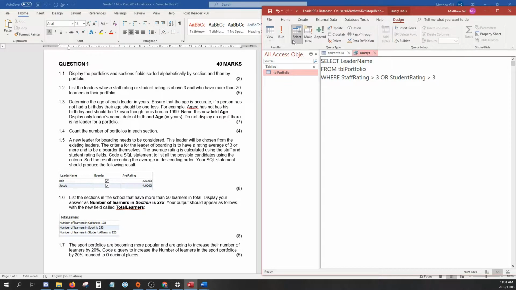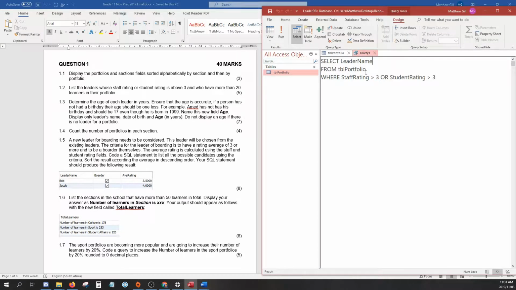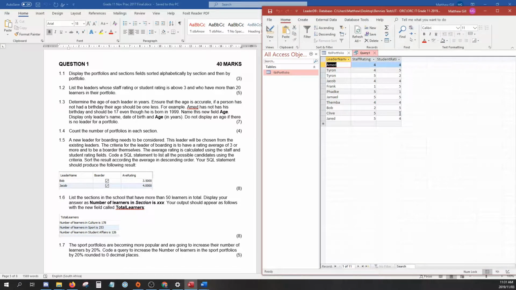What I can do, just for the purposes of testing, is quickly shove in staff rating, comma, student rating. I'll take those out in a second. This is just to help me test. So I can see everyone here.